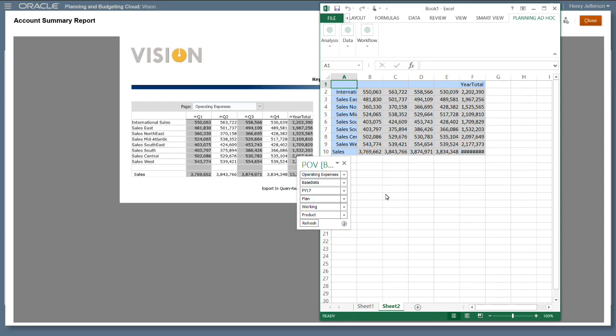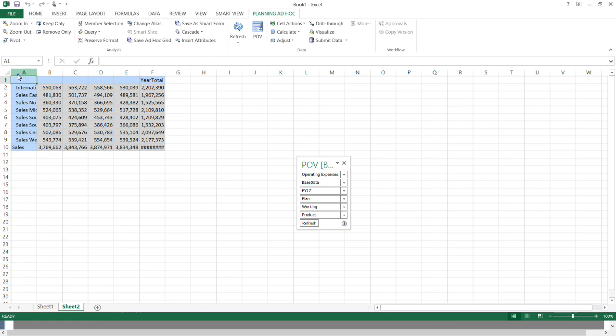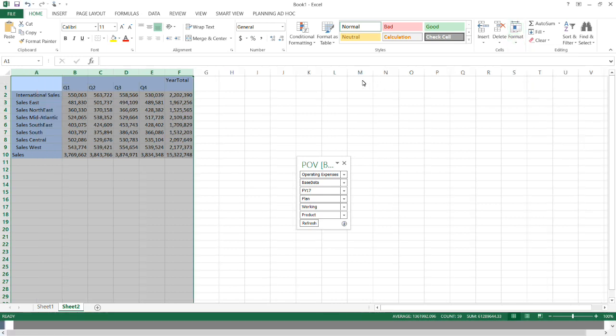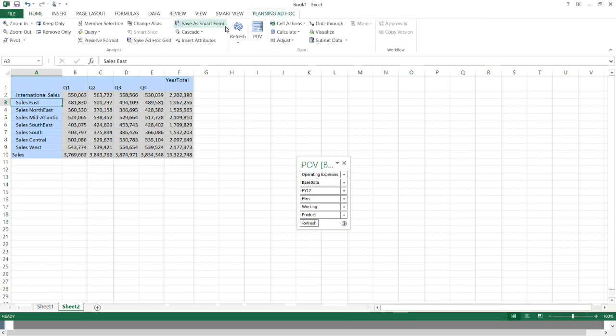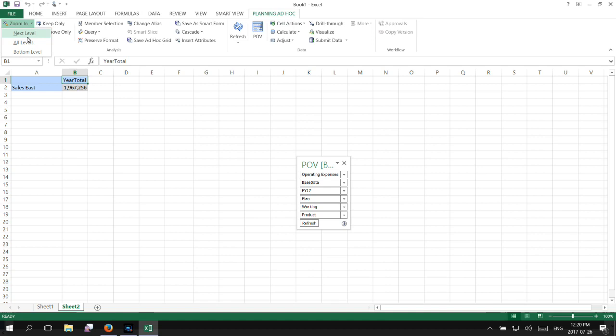So we've now created a smart view of this report. But once we're in Excel, your normal Excel formatting abilities take place. We're going to, in this example, keep only Sales East, and we're only going to keep the year total. However, I do want to be able to look at both the months and the quarters.